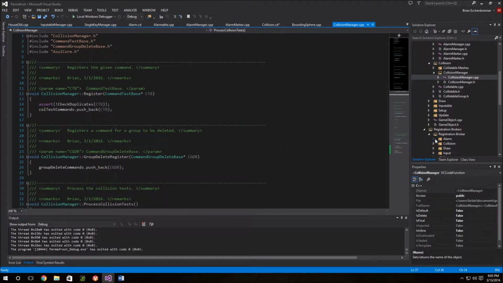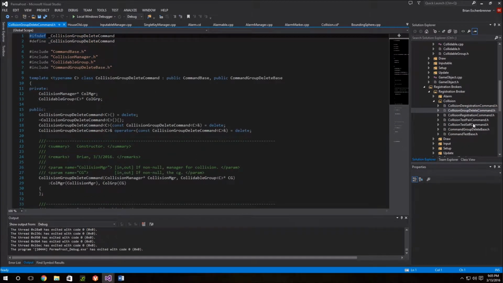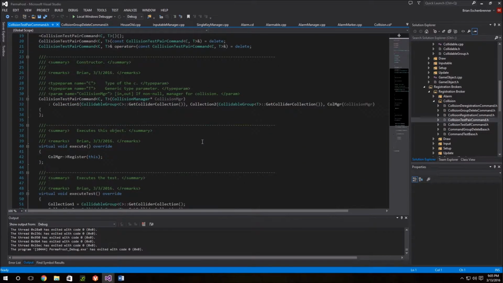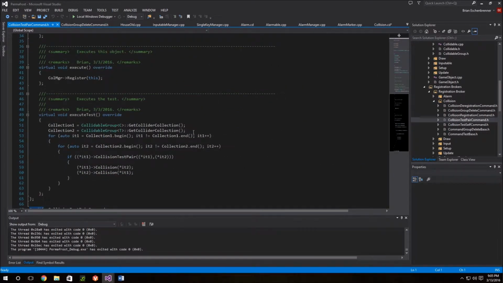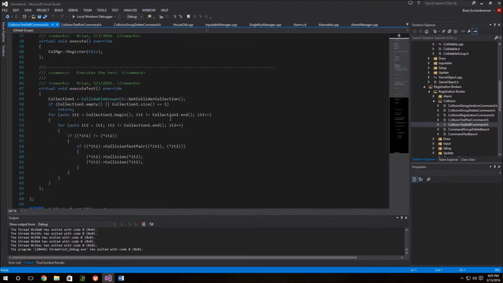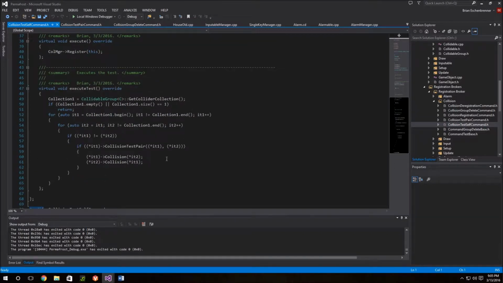And then on my registration collisions, we've got our test pair, which will test a pair of collisions between two different collider groups. And then there's the self pair test, which does work, and I will be demonstrating that as well once I'm done explaining this.